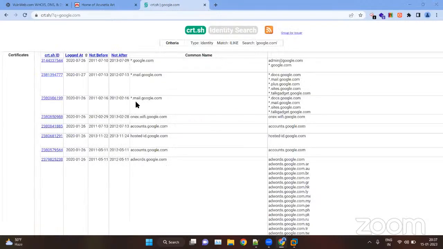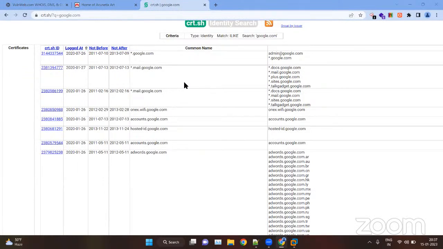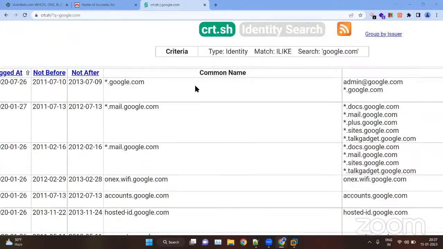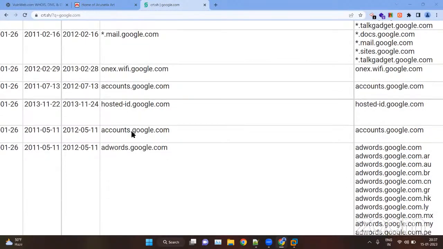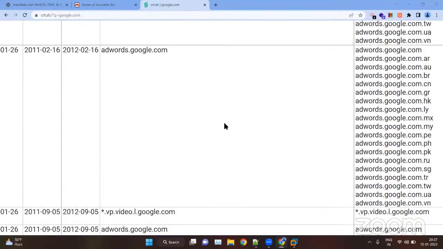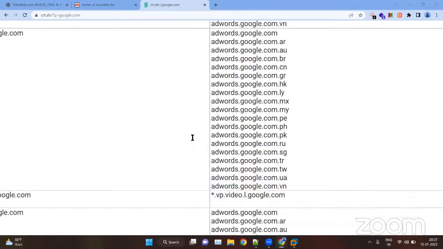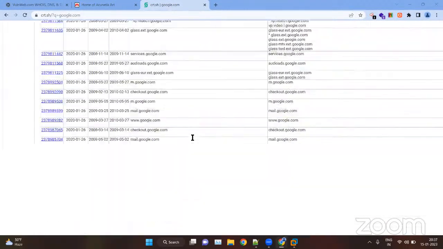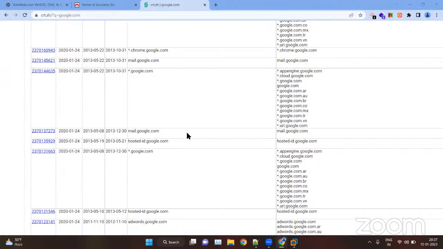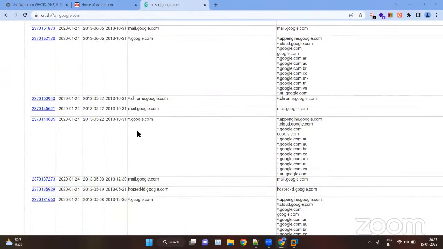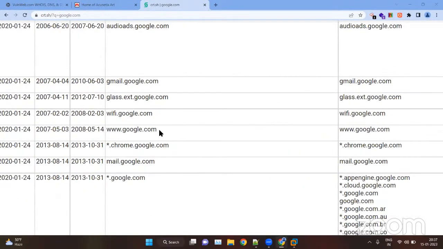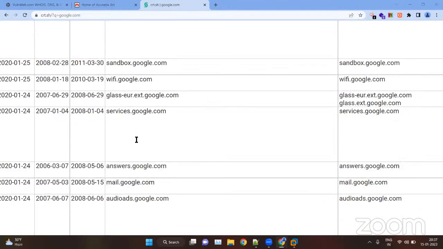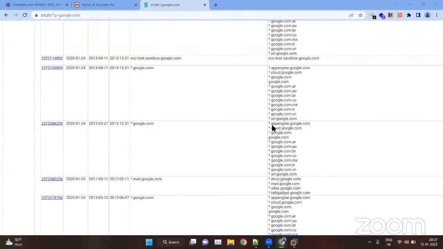So I've searched for google.com. We have the common name and certificate information. First we have subdomains, like mail.google.com, accounts, AdWords. This will print all the subdomains. You can check it out. We have a long list: mail domain, Chrome, and more, like wi-fi.google.com, etc.